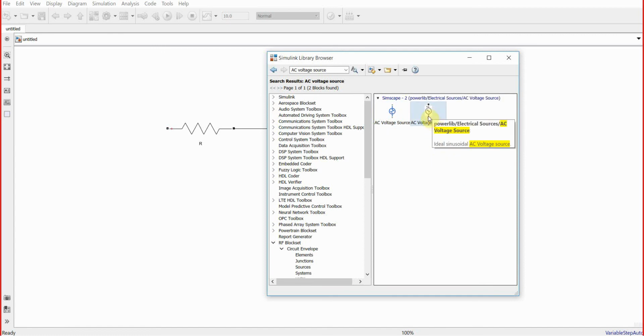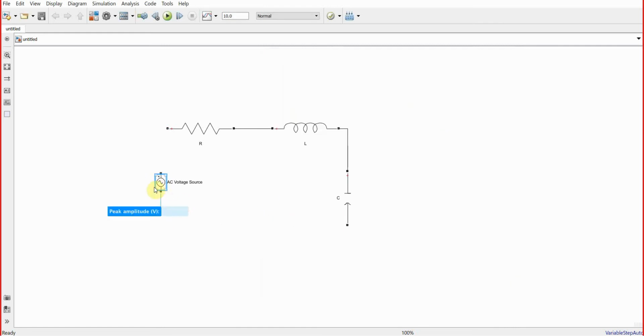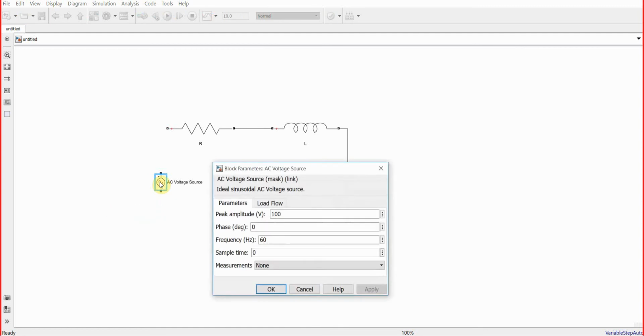This is the one that we're gonna use in something related to this MATLAB Simulink. It has other applications. But for this case, make sure that you drag the black one, which is AC voltage source, and this is what we're gonna use here. So this AC voltage source, it should be in the sinusoidal form. As you can read, it is an ideal sinusoidal AC voltage source.